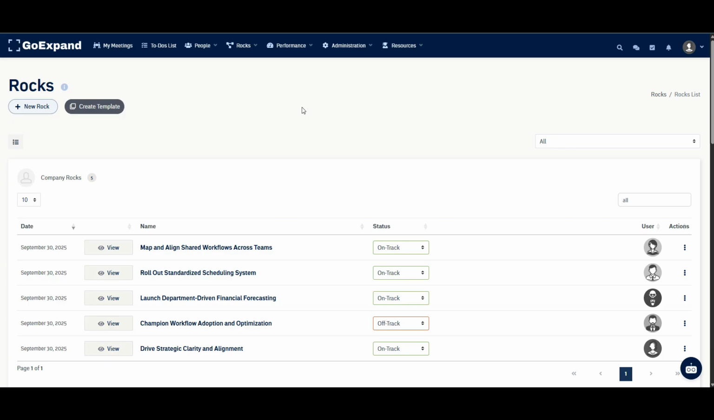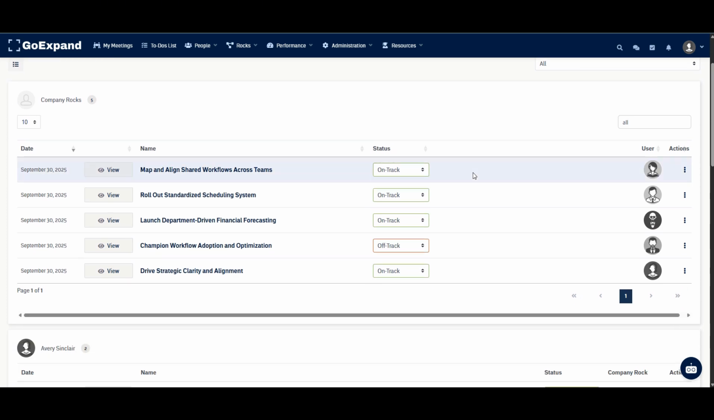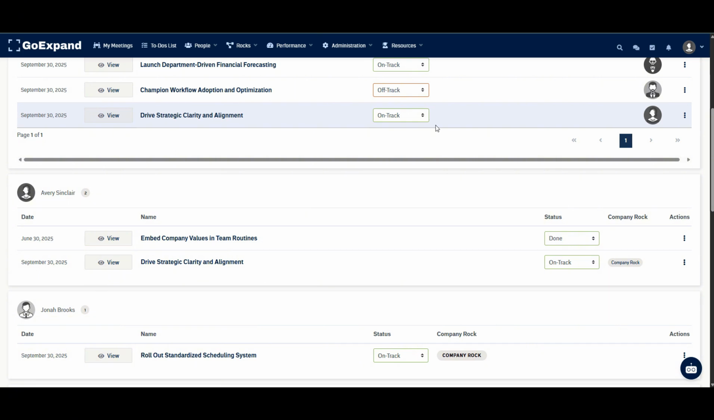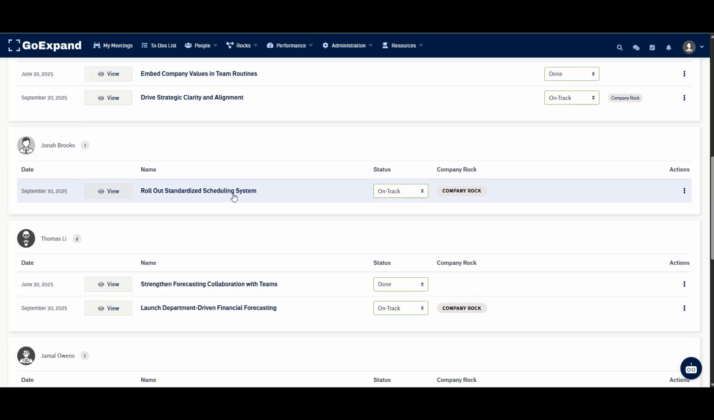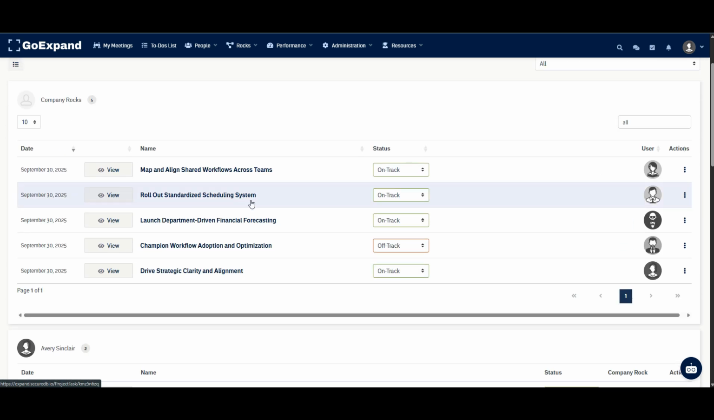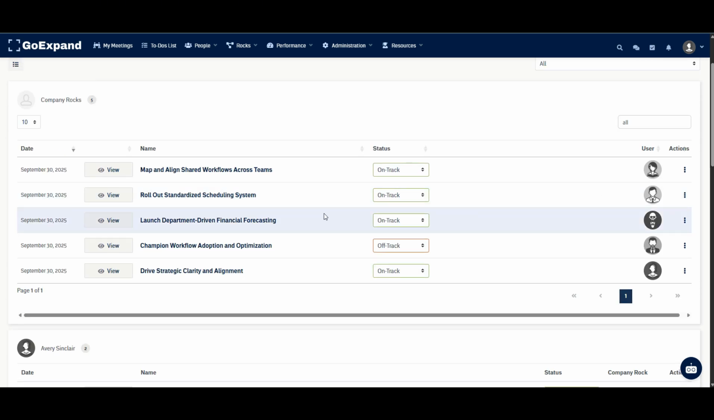Moving down the hierarchy of project management within GoExpand, we have projects, or in this case, rocks. Those rocks that are identified as important to the company to keep the needle moving will always be listed up top as your company rocks, and then below, rocks will be sectioned off by users. All updates to rocks happen in real time within the application, so anything edited here will also be edited in any meeting that the rock is a part of.